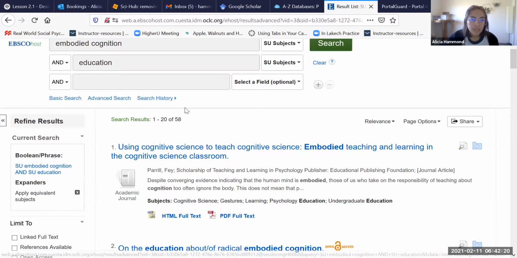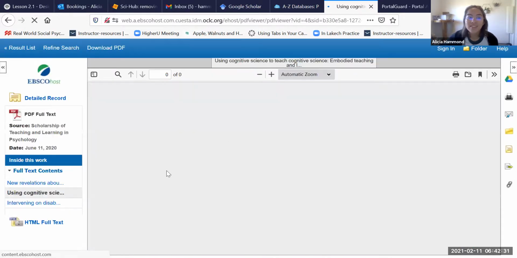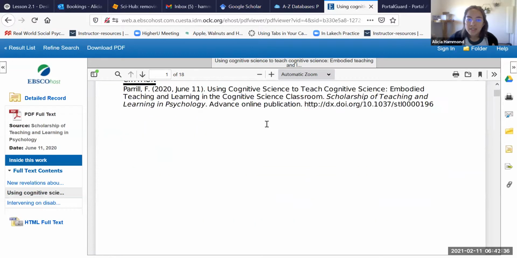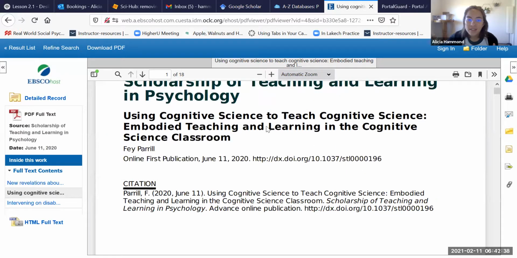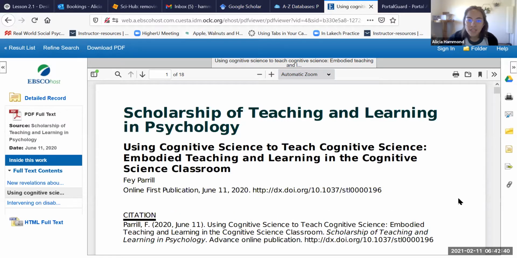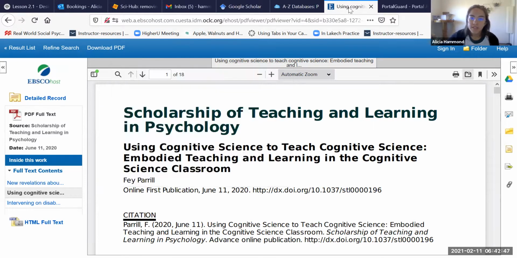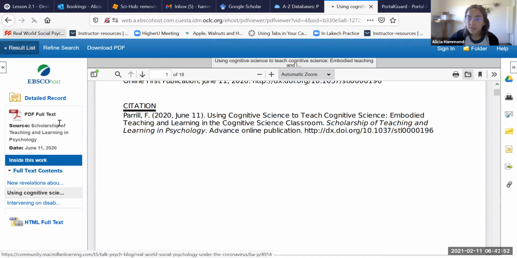All right, using cognitive science to teach cognitive science, embodied teaching and learning, cognitive science classroom. Actually, that sounds really interesting. I'm just going to go ahead and grab that full text. So you see, look at, oh my God, an article, yay. And then what I like to do is download it so that I know where it is later. Just hit save, and then you can come back to it in your downloaded folder. Let's go back.